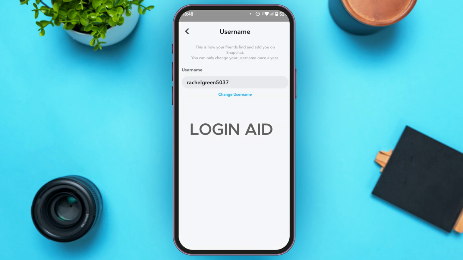Now you can see over here you'll be led to the username interface. From here you'll be able to change the username. You can see the current username over here. Right below it you'll be able to find the option for change username. All you have to do is tap on it.